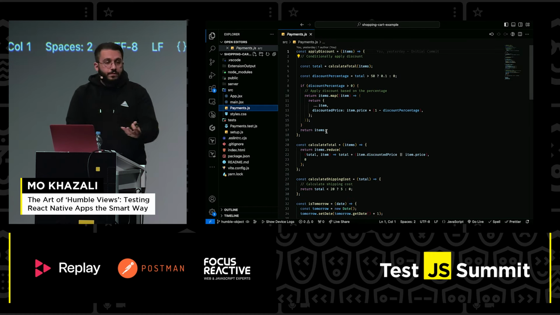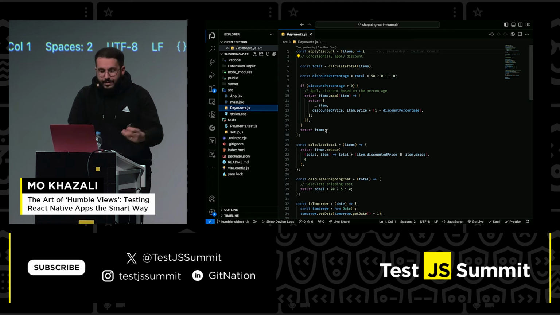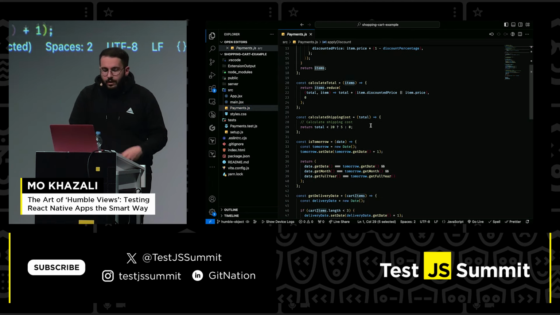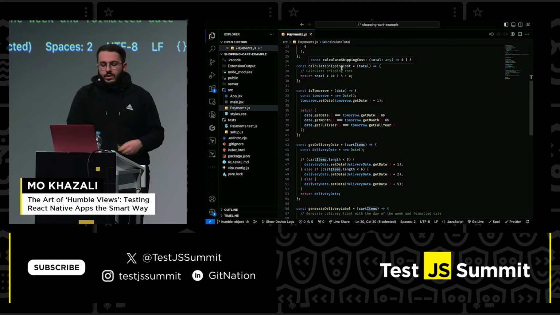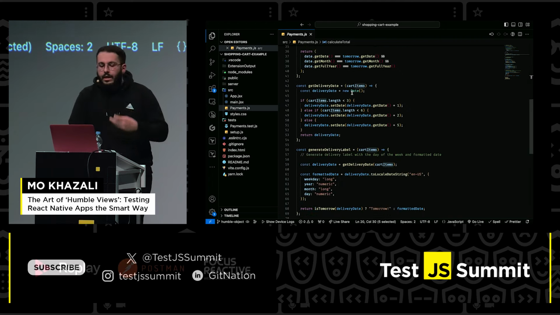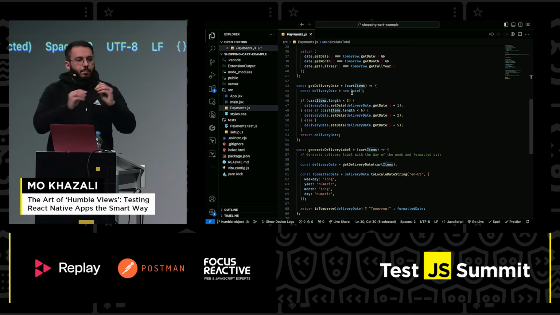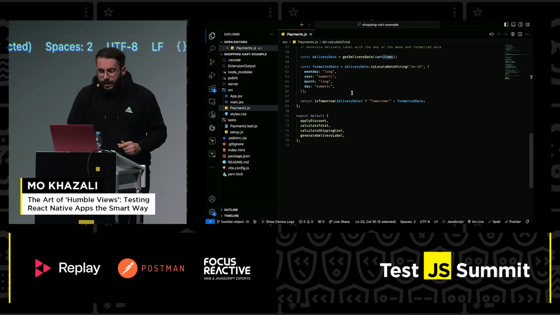You can see it's just a bunch of simple JavaScript functions. We've got an apply discount that takes in the items. We've got a calculate total that takes in the items and runs a reducer on it. You've got calculate shipping costs, which is just a very simple ternary within it. Like everything has become very functional small bits of business logic that we've included here. And then at the end, we just return that as a module itself.